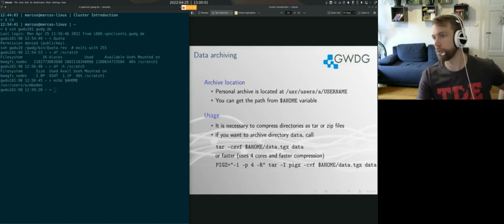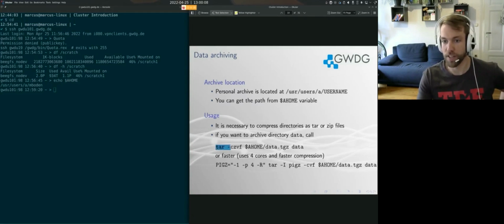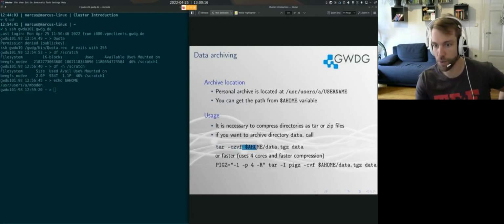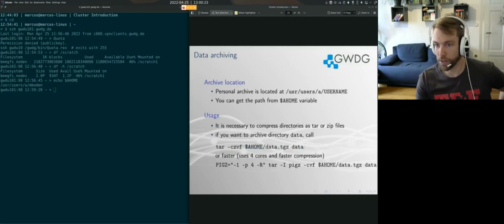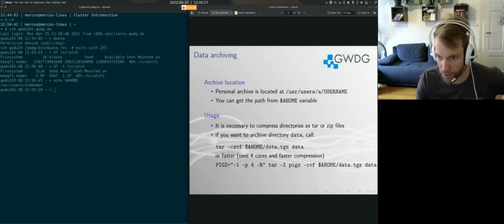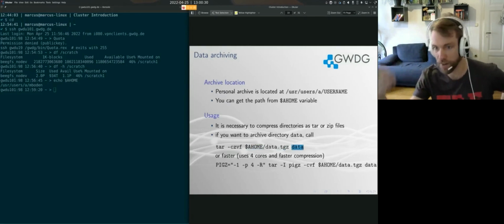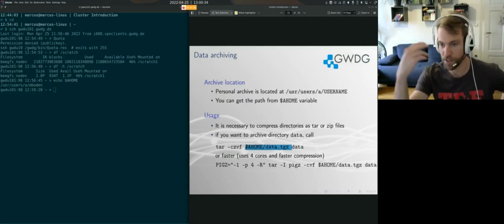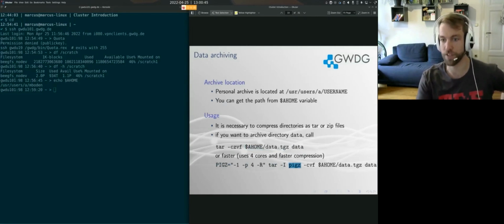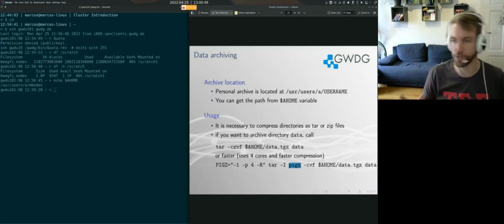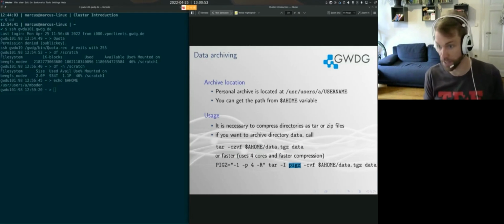You learned a bit about, at least Jonathan mentioned, the tar command. So what you can do is say tar, and then create, compress, that's just verbosity, and save it into your A_HOME variable and data. This would archive the directory data, tar and zip it, and copy it to the GWDG archive. You can also use this option, which tells tar to use the pigz library, which is parallelized compression. If you have a large data set, it really speeds things up.